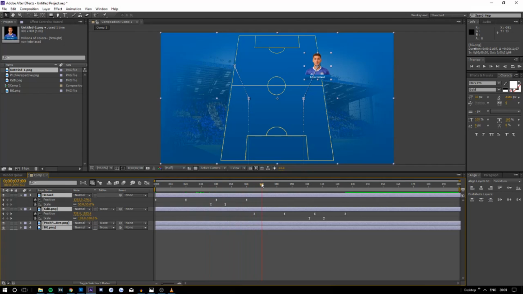So you can see now what we're going to... Sorry, Hazard's going to go onto the right, De Bruyne is going to go onto the left. But what we want to do is change the position of Hazard into here.